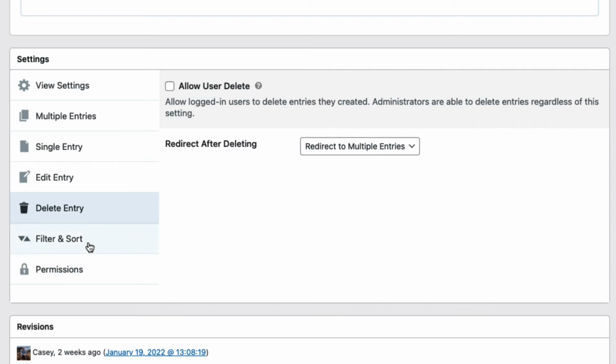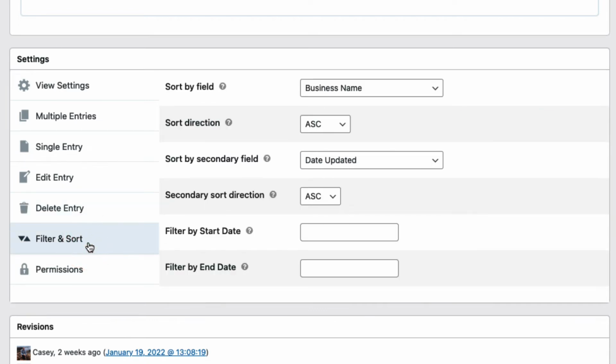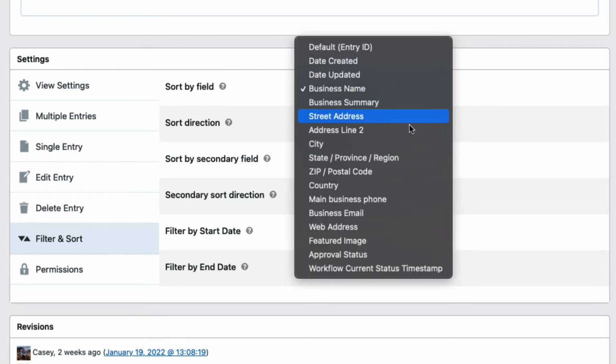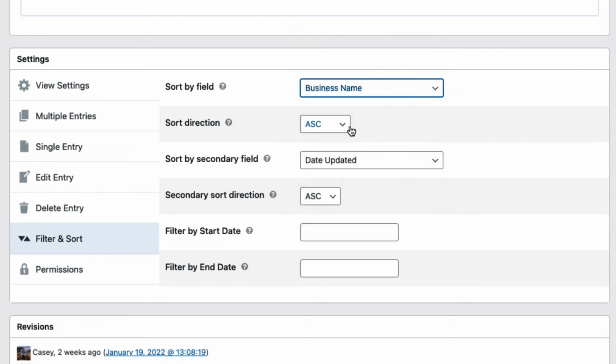Okay, so the filter and sort tab is one of the most important. There are quite a few settings here you might want to configure. First up is sort by field. If you want to sort your entries in your directory by a specific field, you can choose a field here. We'll sort ours by the business name. And of course you can choose the sort direction. That'll be alphabetical order or reverse alphabetical order depending on the option that you select. Either ascending or descending, or you can just sort by a random order.